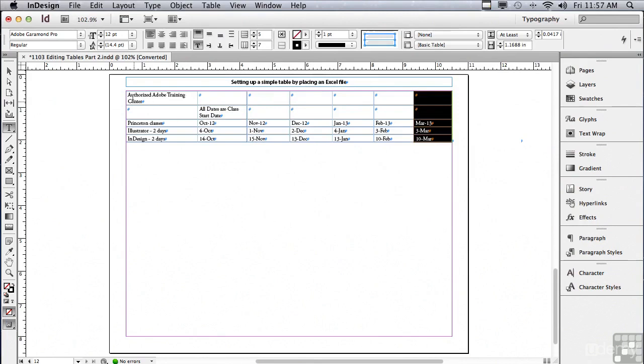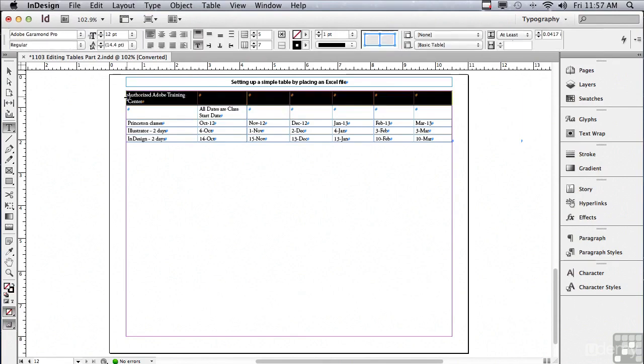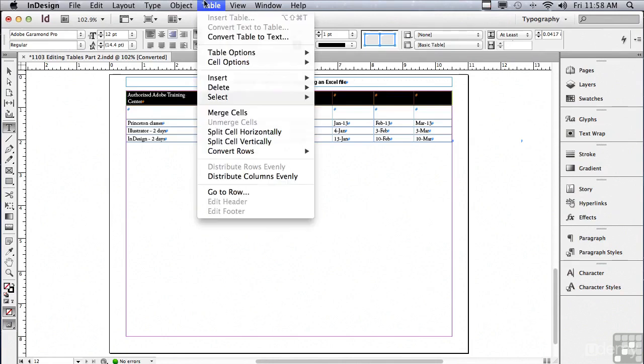I really wanted this top row to be the header, but I wanted it to be one big cell with this type centered. So let me go to the left of that first row, and I'm going to merge the cells to make it one big cell. Go under my Table menu to merge cells.